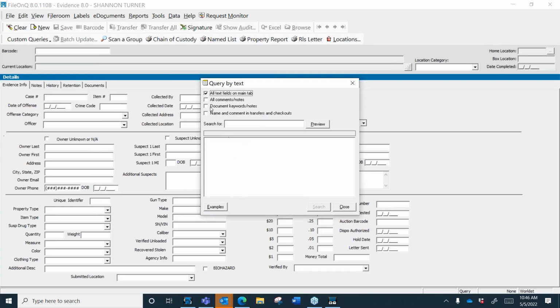Do you also want to search by the comments and notes? Would you like to search by any document keywords that you added when you added something into eDocs? And do you want to search by the name and comment fields? When we transfer that with a signature, remember I put those notes, it will search those notes as well.